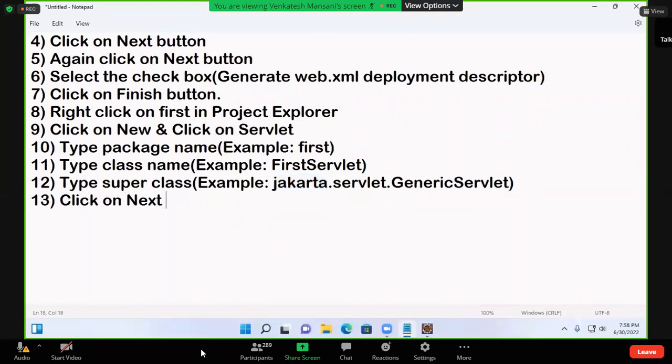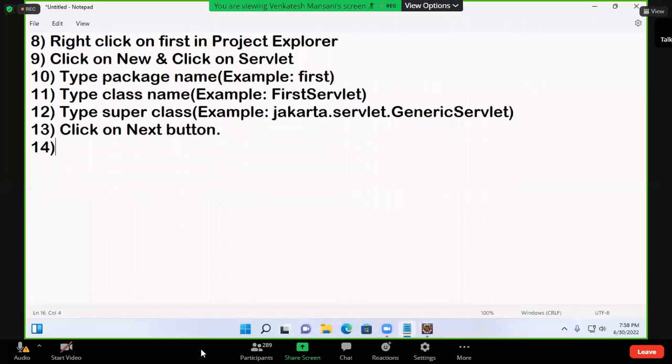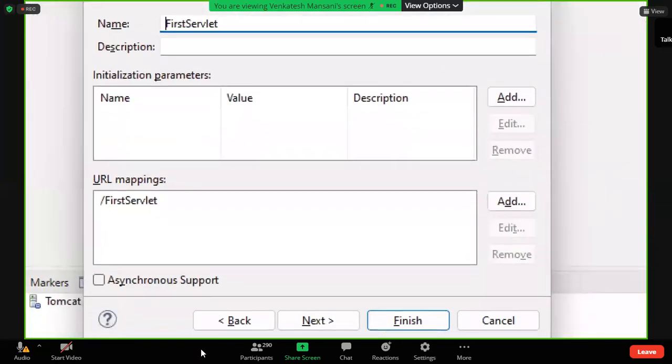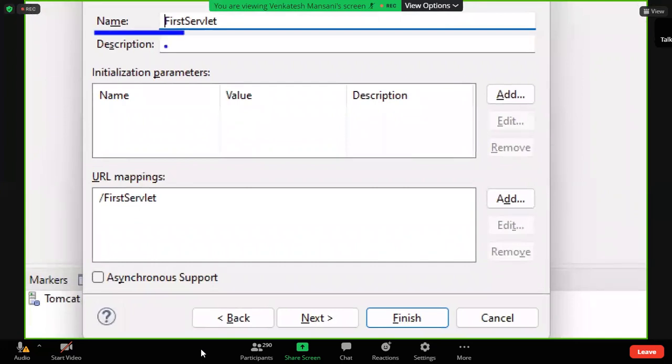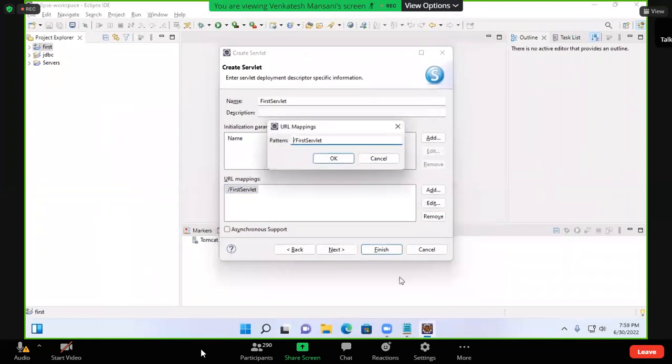Click on next button. Now you observe, it will ask name, description, initialization parameters, and later URL. By default the URL pattern is first servlet. If you want to change it, select the URL mapping and click on the edit button. Change it here.